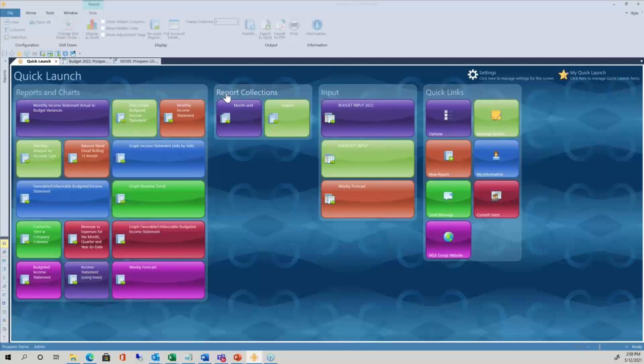And report collections inside Prospero are a group of reports that you can run all at one time. So I can have one group, like our month-end report collection here, that might have an income statement, a balance sheet statement, cash flow, trial balance statements, all in one collection, and they all run at one time. So an easy way to group reports. You don't have to go to each one, open them up separately, run that one, close it, go to the next one. You can put them all in one collection, have them all run at one time.